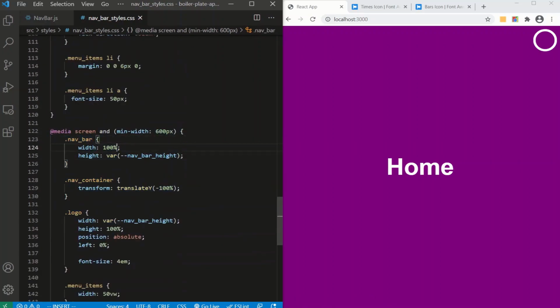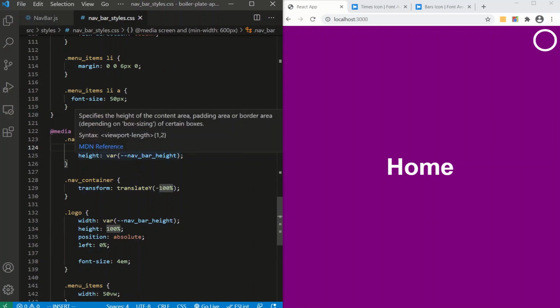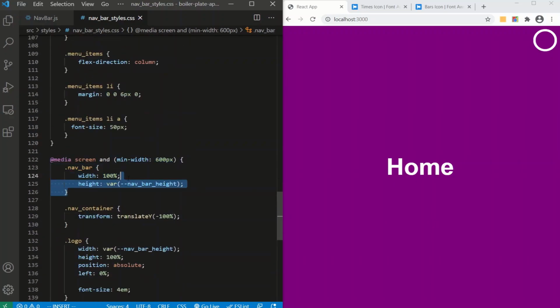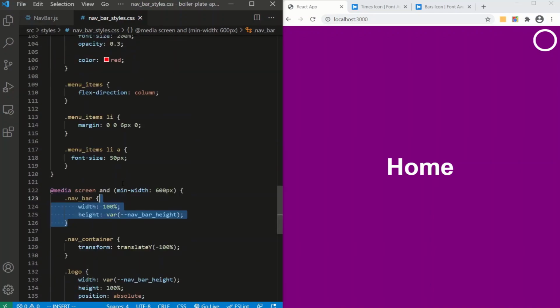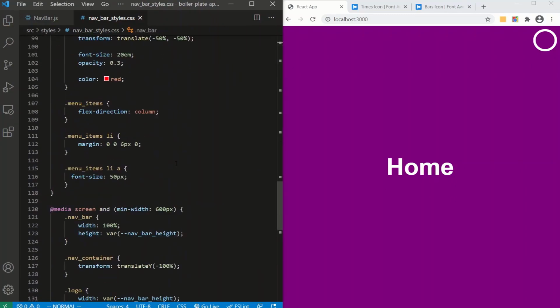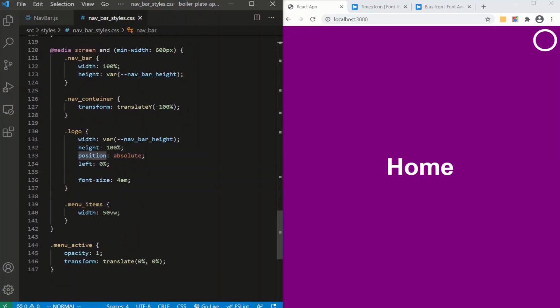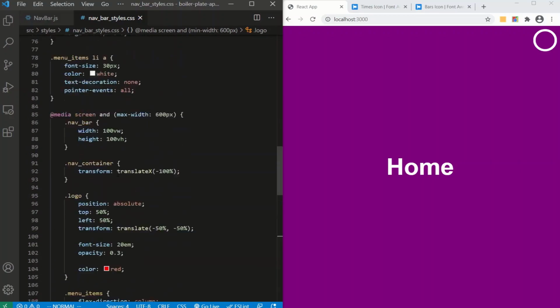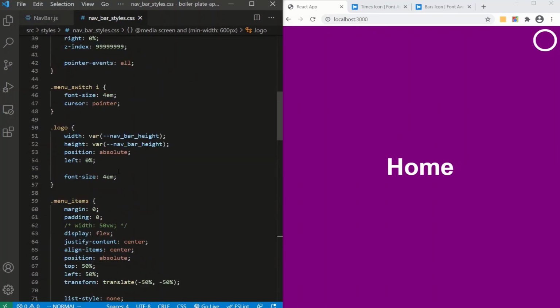So navbar 100% with a height of... since we have this in the actual responsive code, let me take this out of the static code here. So navbar width and height, I can take this away now. What else do we have? Nav container, that's going to be for animating. I'll explain that in a second. Logo, we have a width and a height, position, left, and font size. I can take away all of that for the logo. We don't need this for the static.